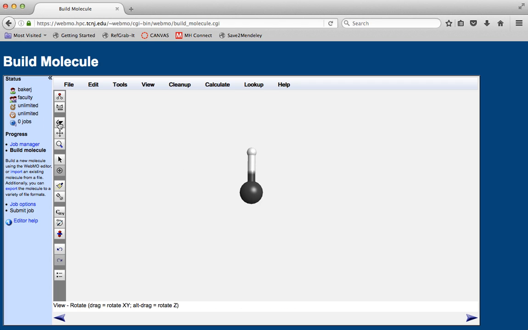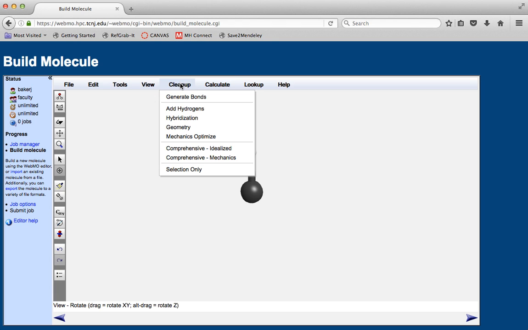If I go over here and click on the rotate button, I can go ahead and rotate this around and look at it from a variety of vantage points. Instead of adding the other hydrogens by hand, let's go ahead and use another feature of WebMO, which is under the cleanup menu. And if you go down to cleanup and you select comprehensive mechanics, what this will do is this will add hydrogen atoms to complete the valence of the carbon.